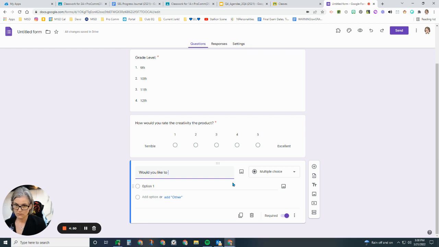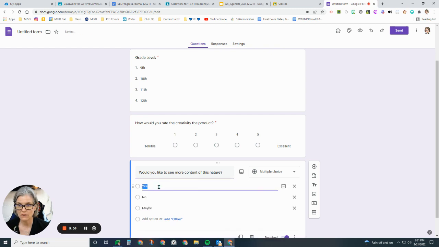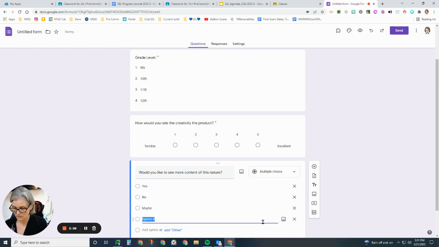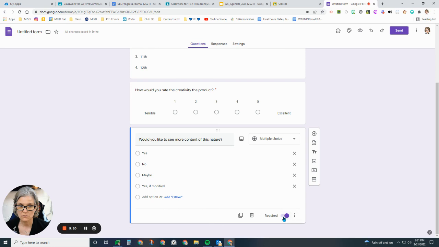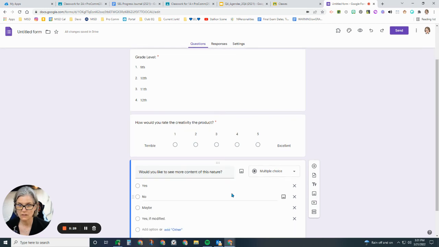Would you like to see more content of this? Again, it's giving you choices. Yes, no, maybe. Let's add all. Then let's click on the bottom ones. Yes, if modified. I don't know. So again, now let's look. This question is required. You can make it unrequired. Usually you want it to be required though. So now we have 3 questions: grade level, creativity, would you like the content?